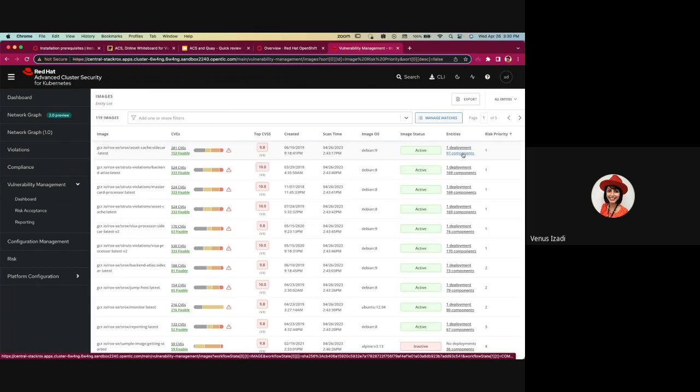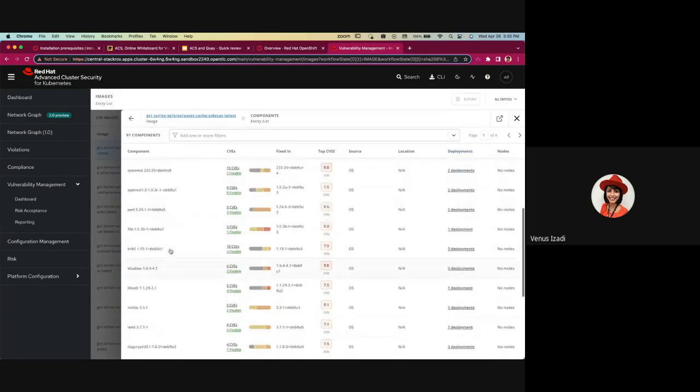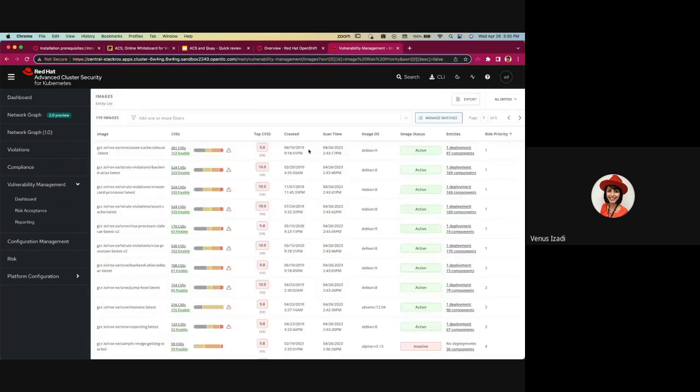When we are creating an image, we are adding different layers of components on top of each other to create that image. And in here, it means 97 components. If I click on that, it will show all the components of this specific image. All right, I'm going to click on one of these. I want to see if I can get more details on that.